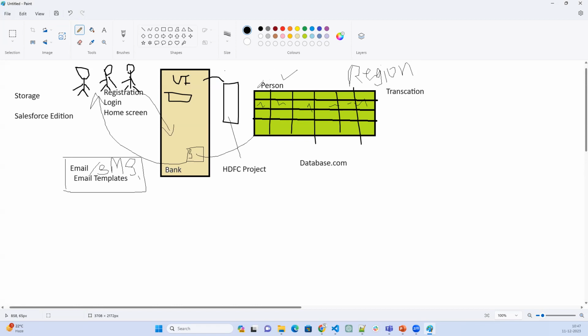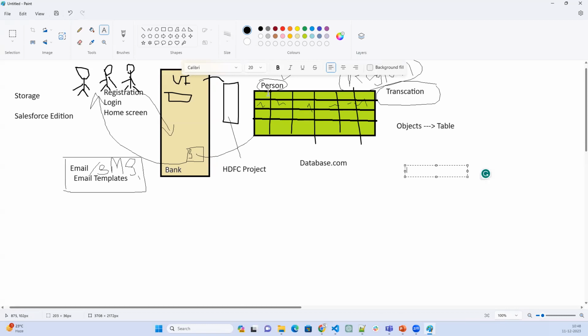Now whatever tables are there, like person, registration, and transaction, these are all called objects in Salesforce. Objects are nothing but tables. We will have these in the data modeling part. So we will have a registration table, person table, and transaction table, which are nothing but a registration object, person object, and transaction object. Like this, we will be storing the different objects.